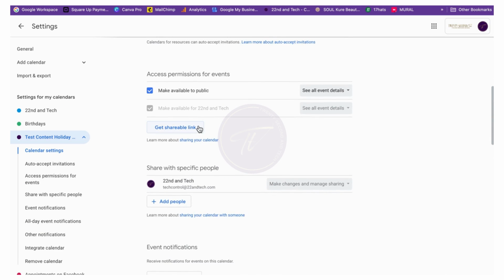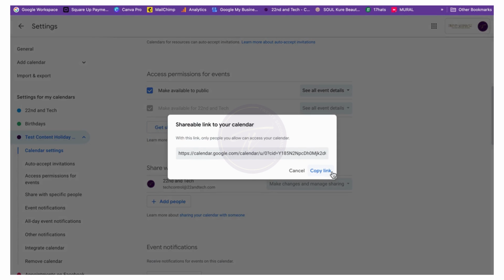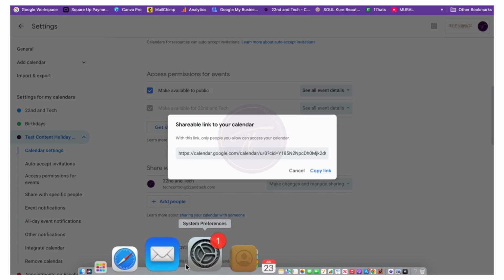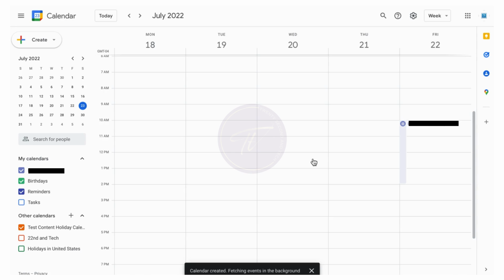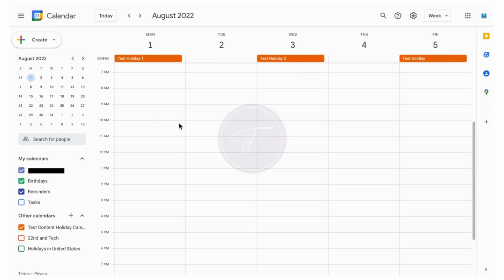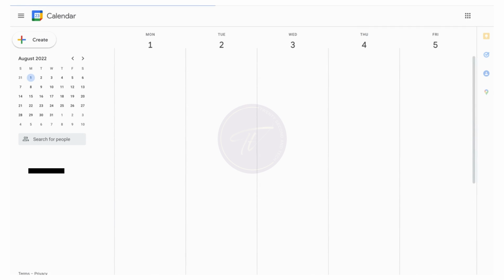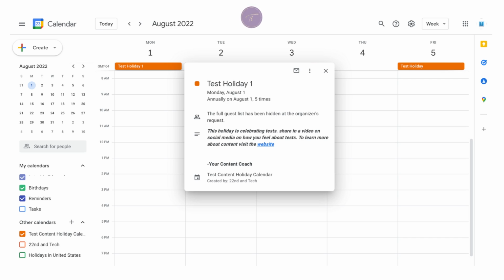And so I'm just going to come back over here because I want to get the shareable link. So this is the link that you would use, just in general, to have people access it. And what I'm going to do is just open it in my Safari browser and see how it's showing what calendar it is. And when I click add, I am in my personal Gmail account at this point. I'm no longer in my 22nd and Tech account. And as you can see, the test holidays are now in my personal Gmail account. And see that first test holiday, all the description that's in there, it came right over.